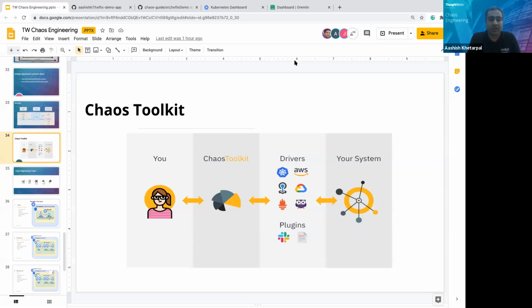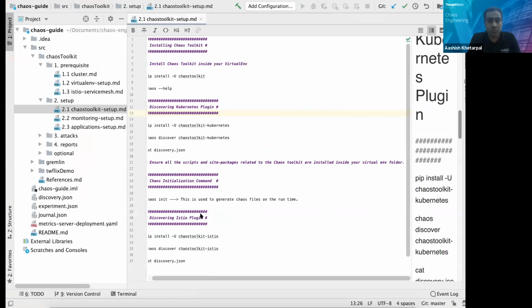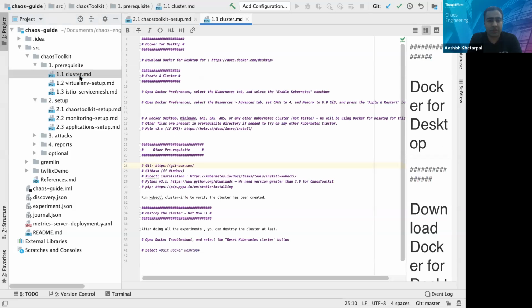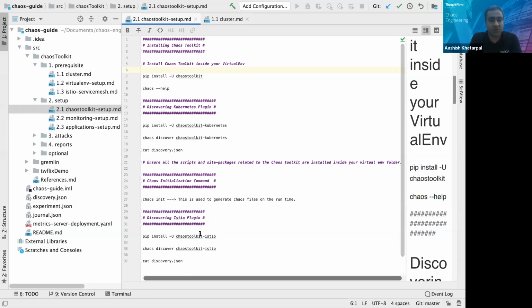So let's go to the GitHub and see what setup we have done. So Swati, if you go to the GitHub. Is this okay? Yeah. As part of the prerequisite, we have set up a cluster running on our Docker Desktop. We have deployed the ThoughtWorkFlix application, and we have run this application in multiple namespaces, running a little differently so that we can show you some kinds of attacks and the respective behavior. So that cluster has been set up.